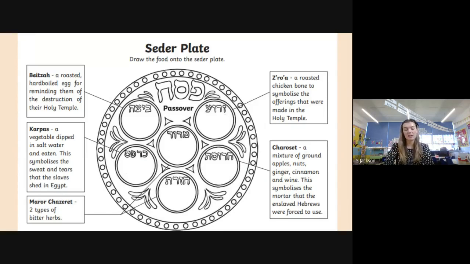So if you haven't got a printer at home, that's okay. Draw around one of your plates at home onto a piece of paper, split it into 5 different sections, and then you can design your own Passover plate. But remember, it's got to be those things that symbolise things. So the meat and the salt water and the fresh green vegetables. So you've got to have a think what might be on there. So you can have a go at creating your own Seder plate.